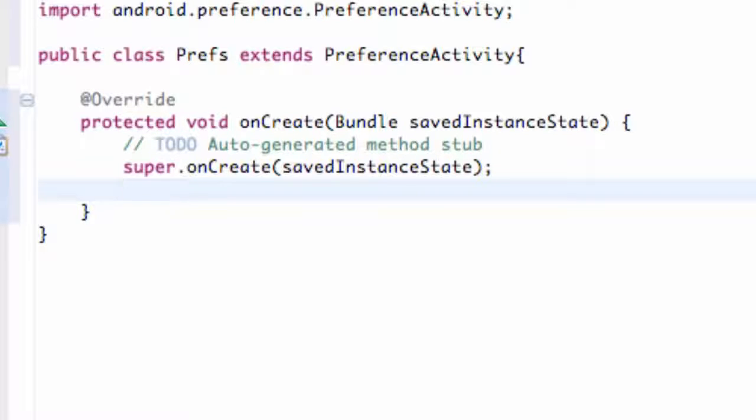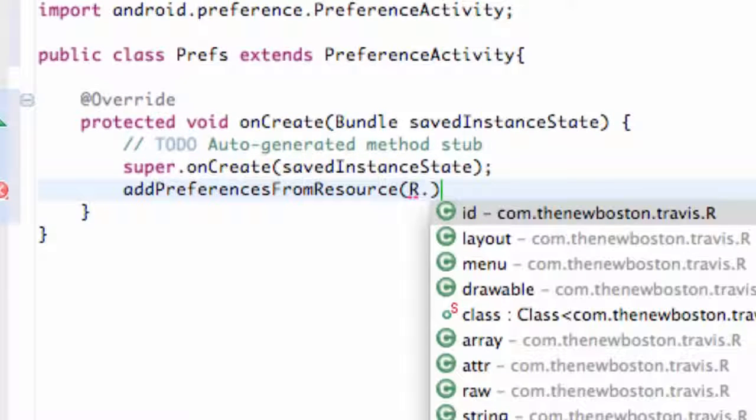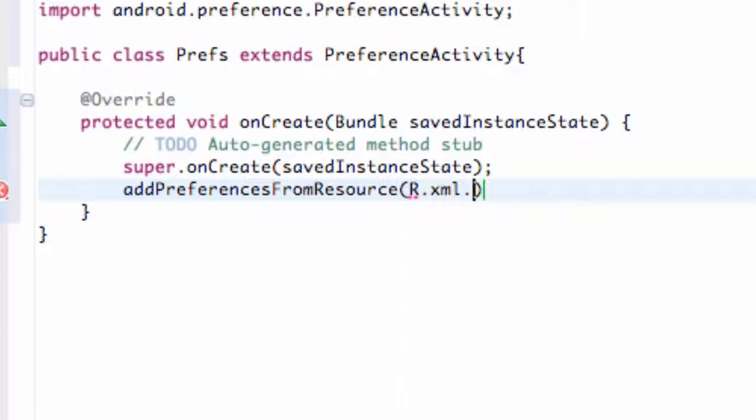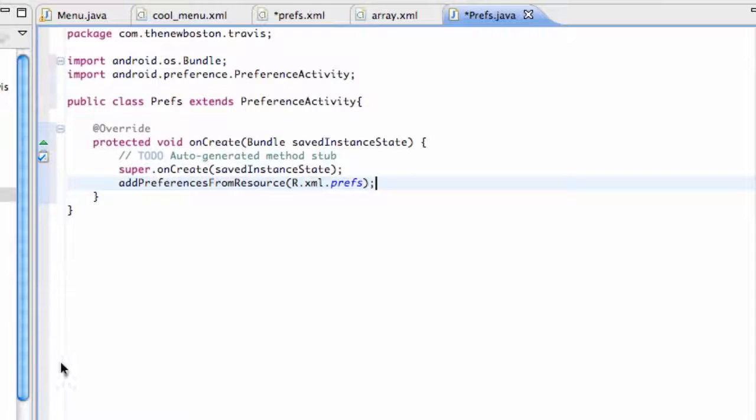So we're just going to say add preference, and this again is a method. So you guys have to use this method. Add preferences from resource, and then we're going to access where we set up our preferences, which was R.xml.prefs. So there we go. We basically set up our preferences, and now all we have to do is basically open this activity.